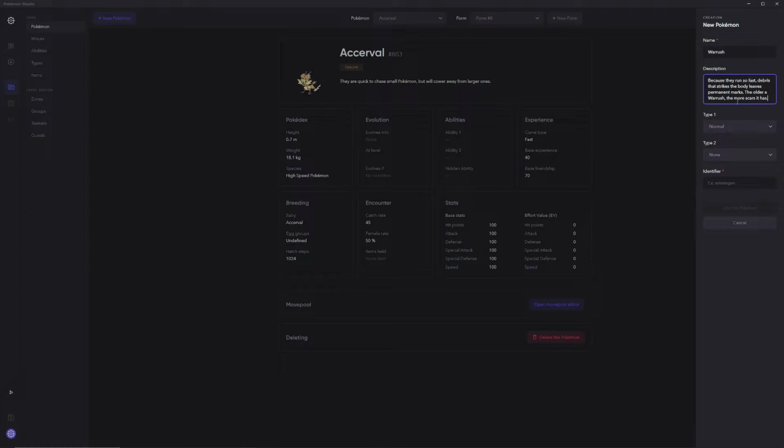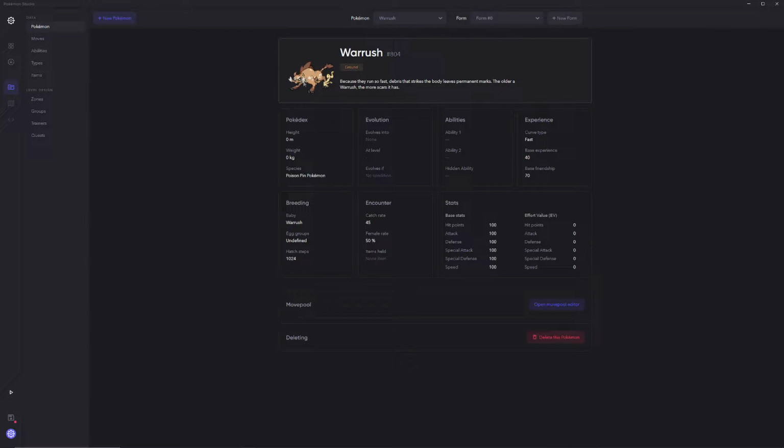And then we're going to put in a description here. Give it its typing, and then again, we want to make sure that we can figure out where. And give it War Rush. Now it knew the icon sprite already because I put it in there as 804. So that will happen if it already knows.